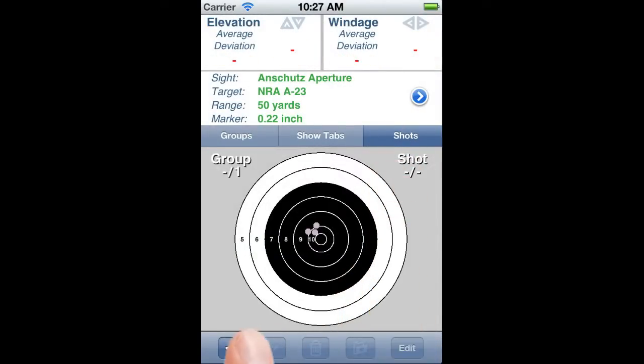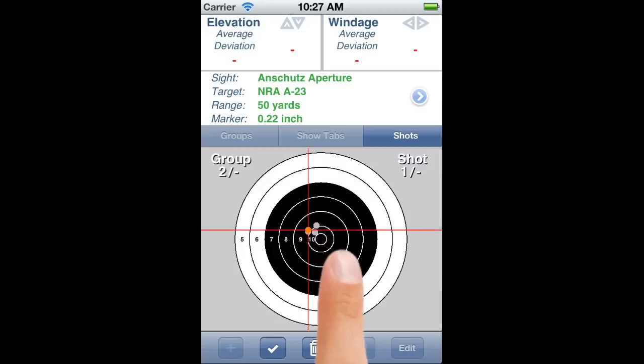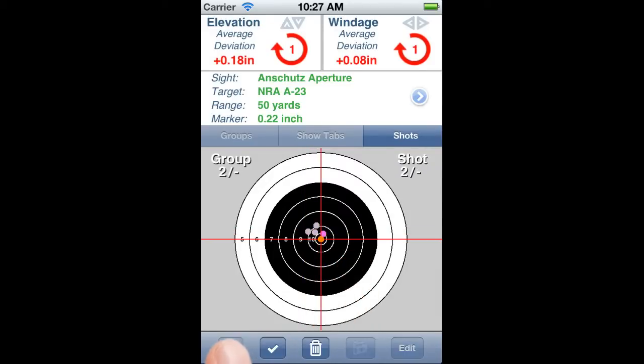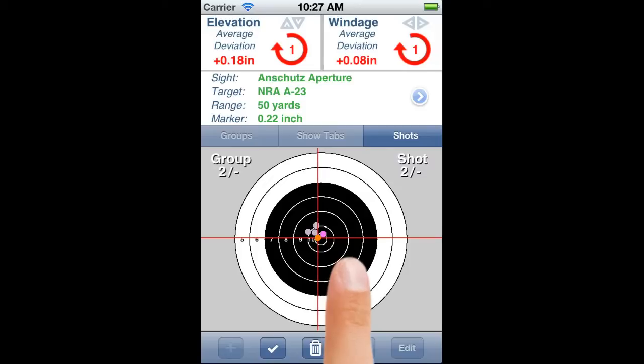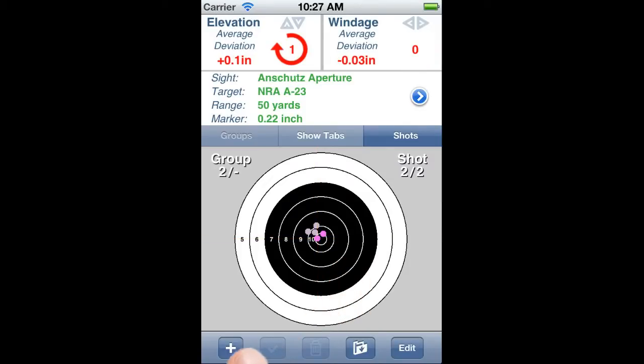In this case, we'll just take the recommended adjustment from the last group of shots and do a final check. And there we have it, our sights are successfully zeroed.